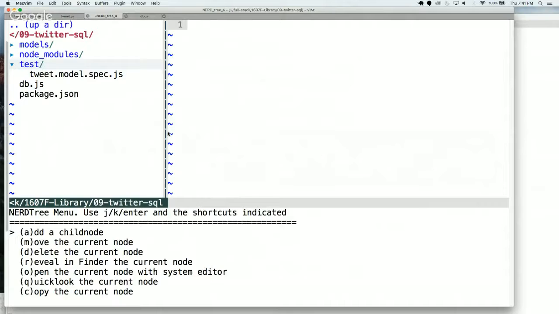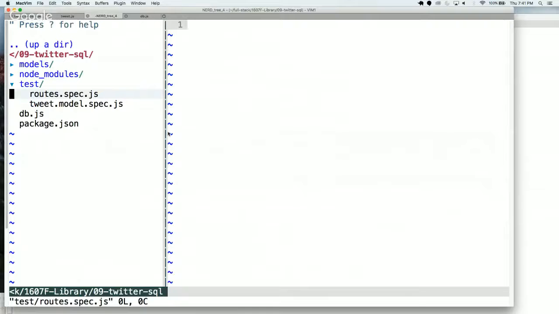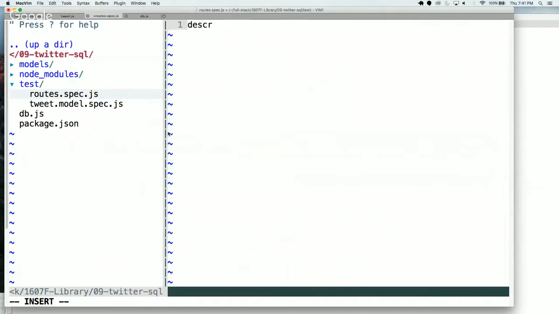So I'm going to test, I just have a few routes. So I'm going to say routes.spec.js. And I'm going to describe my routes. And I'm also going to describe, in my routes, I'll say, hey, look, these are routes. I'll describe this.